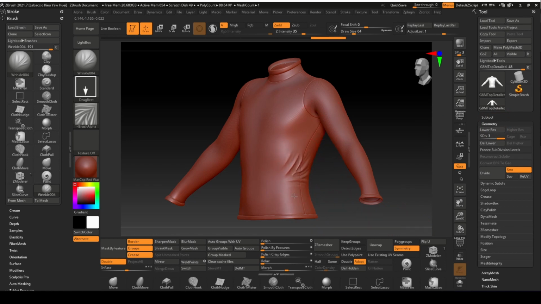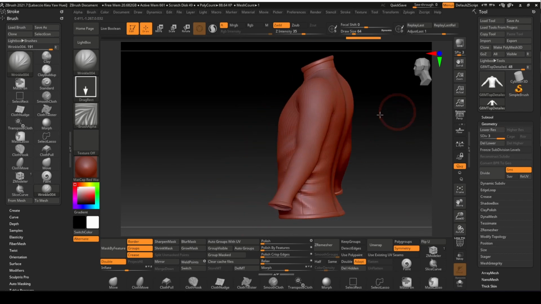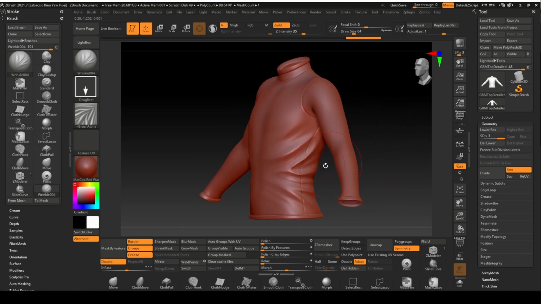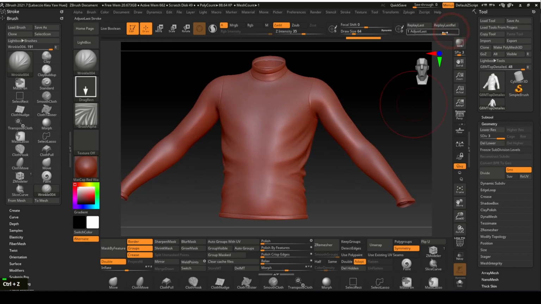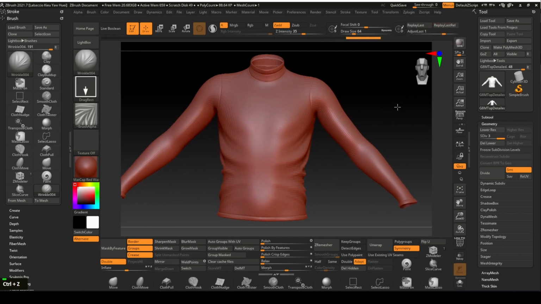Click and drag on the area you would like to apply the wrinkles to. If necessary, undo and redraw the wrinkles until you are satisfied with the result. You can adjust the wrinkles definition using the Adjust Last slider, a new ZBrush feature which is available in version 2021.7.